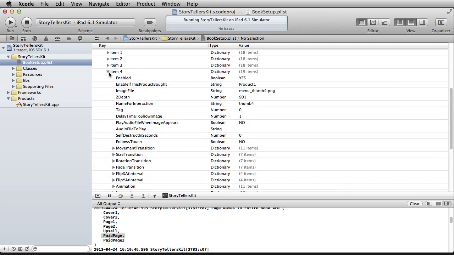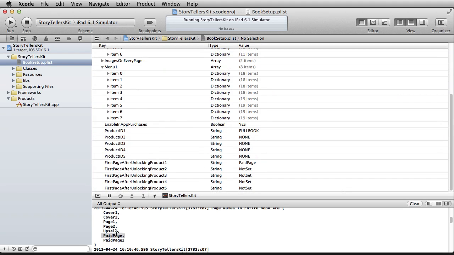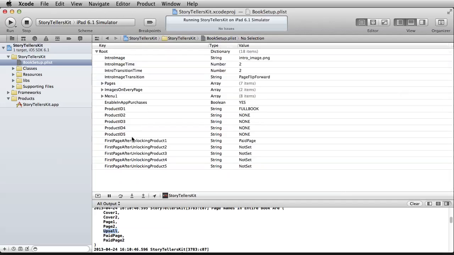And if you were to send someone to an upsell page that had already been bought for that particular product, it's just going to send you forward a page. So it just kind of skips you one up. And that is how in-app purchasing works.